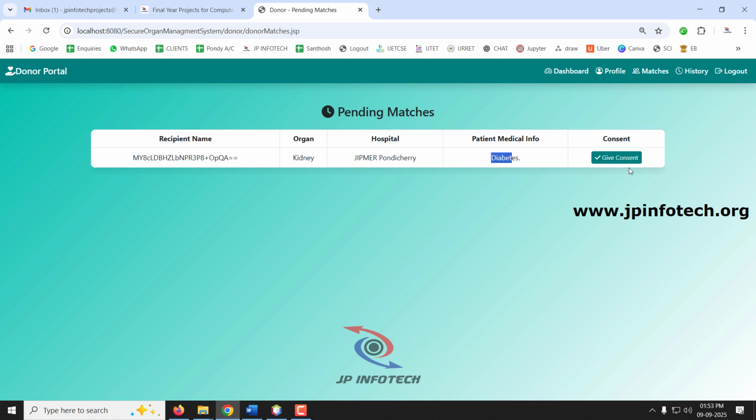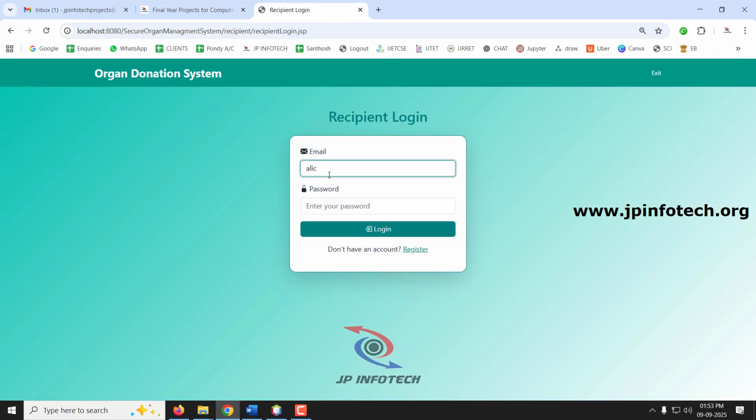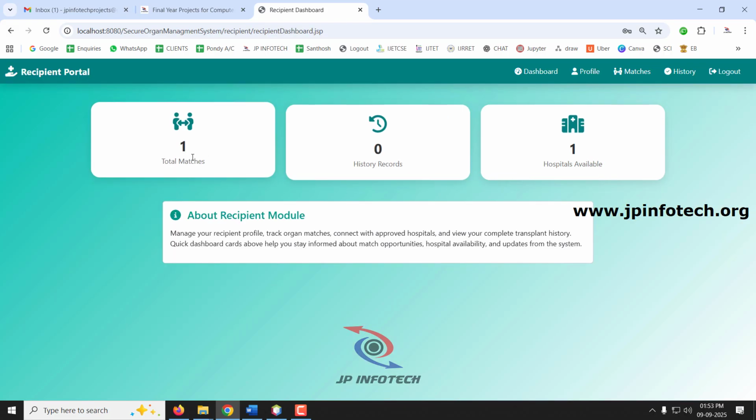Only if the concerned organ donor gives the consent will the complete process be taken care of. Now you can see, let me log out. Now in the recipient part, you can see the recipient Alice is the person who requested a kidney with B negative. The automatic matching is done.